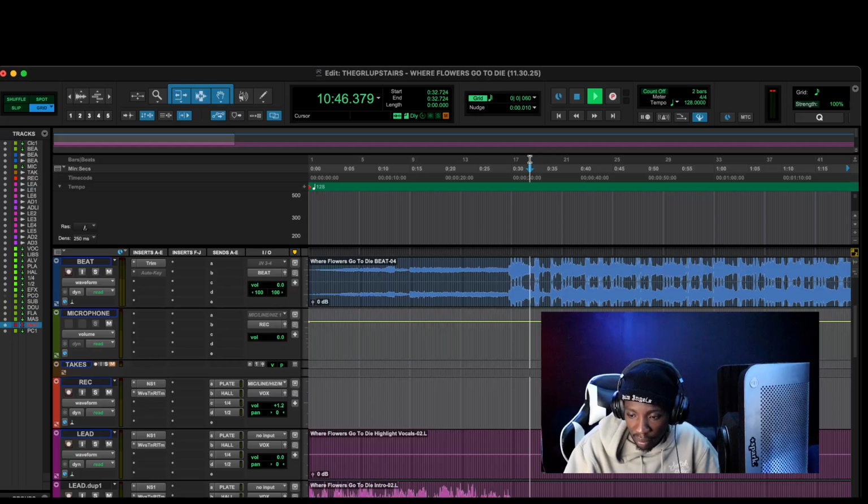Trying to find a sweet spot on that. Don't take out too much either. Find the balance. That's it right there. And then I got the EQ.